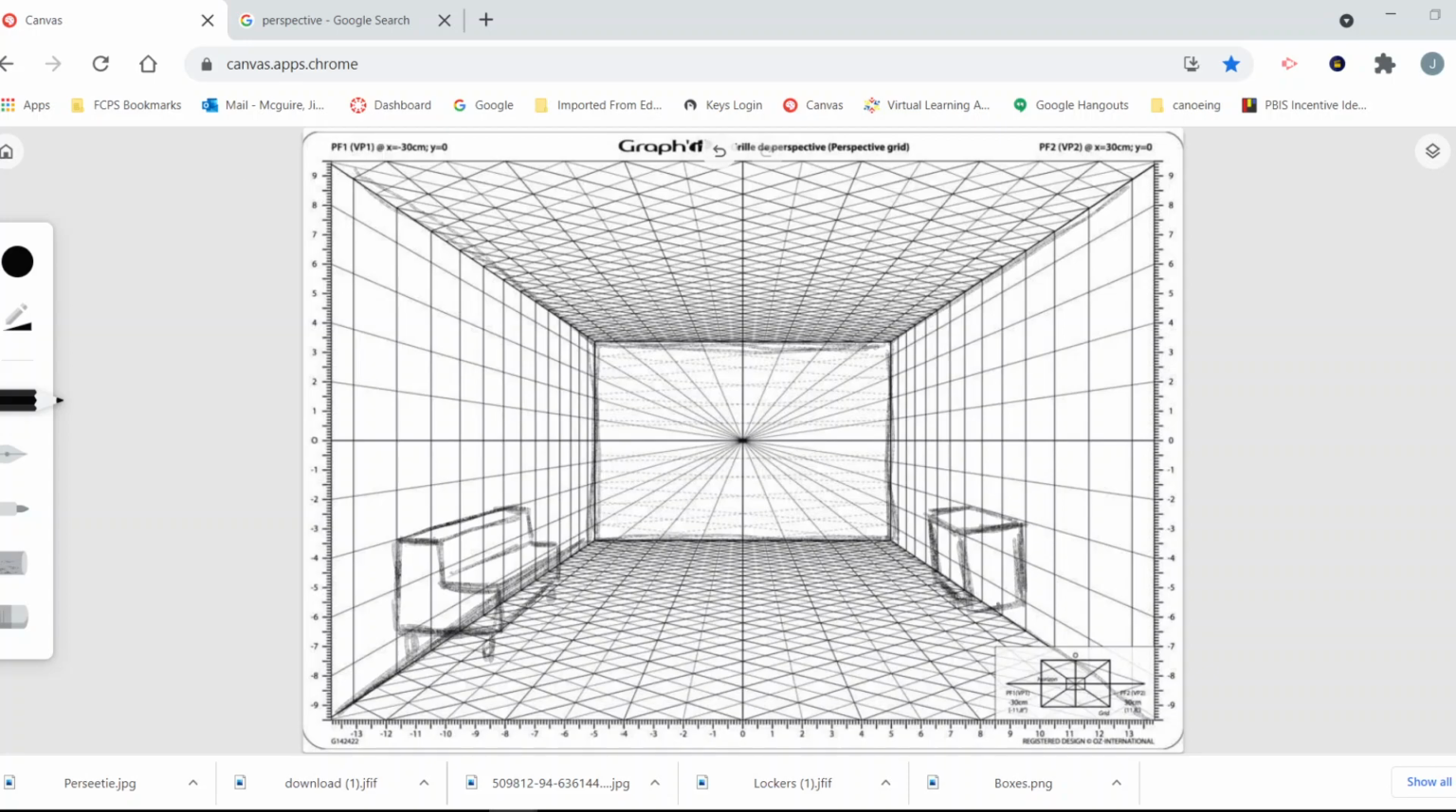So the back of it is going to be straight across like the front, but the lines that make the sides of it are going to follow those perspective lines all the way back to that vanishing point. And so we're going to put those in here. So this is what my TV looked like.